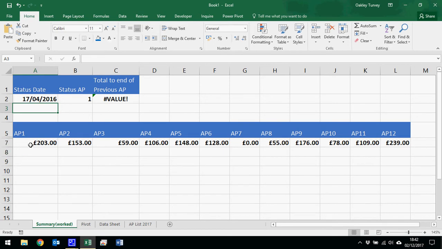So it can't have the sum. So anything that falls in AP1, the sum to the end of the previous AP is not in this year's figures. So let's pick a date later on. So we're going to say the 20th of May, 16. Oh sorry, that's in the wrong year. This is now in AP2, and it's given me the sum of everything up to the end of AP1, which is just the 203. So let's try a later one.